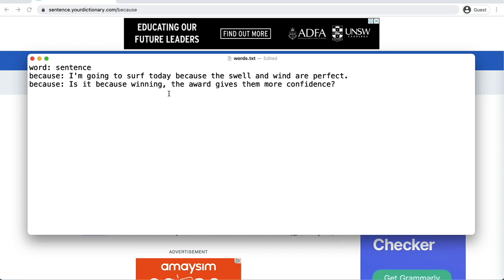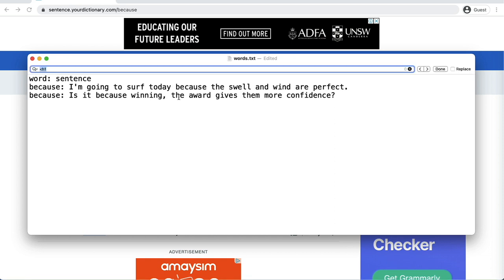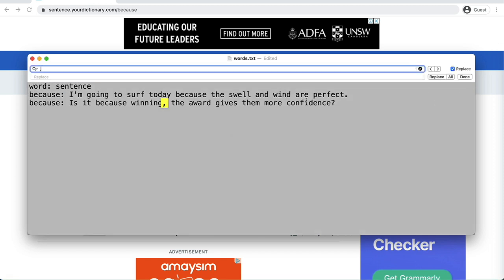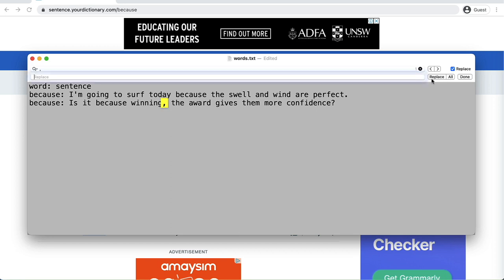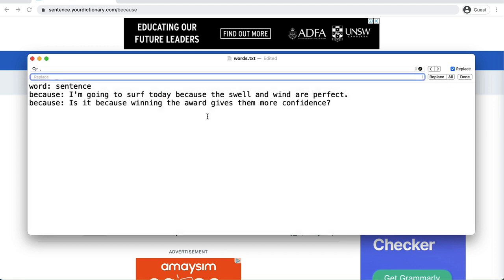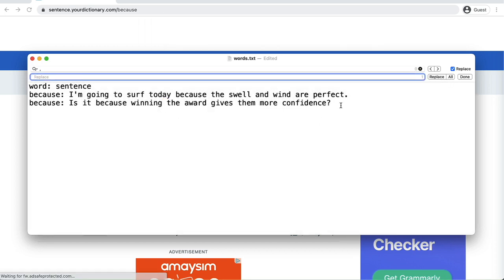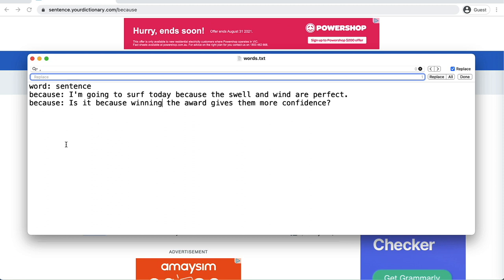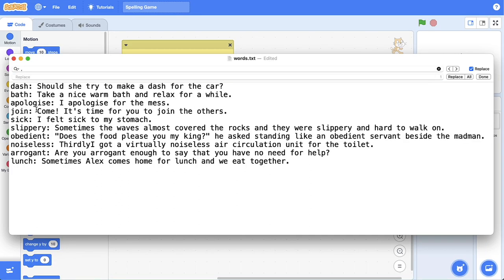So sometimes there might be some commas in here like this. So just do a search for a comma inside that file. And you can also just put a replace character there. And we want to replace with nothing there. So let's replace all of them and then the commas will be gone. So that's how you can get rid of the commas. Now I'm just going to magic this and populate this file with 10 different words and sentences. Okay, so I've got my 10 words here.